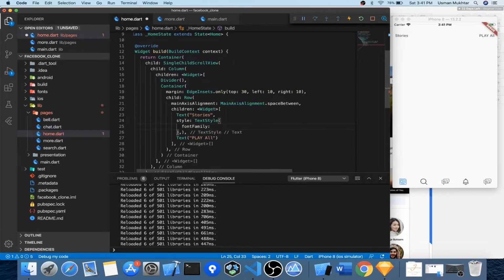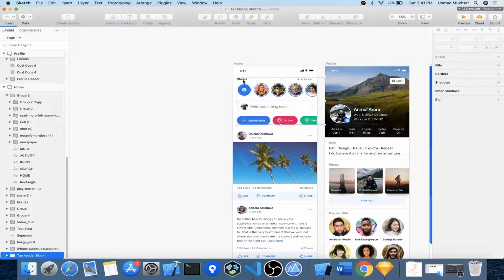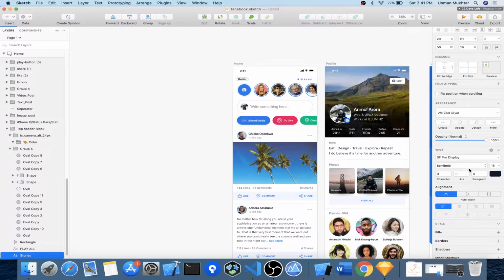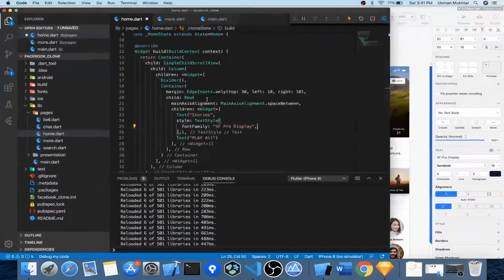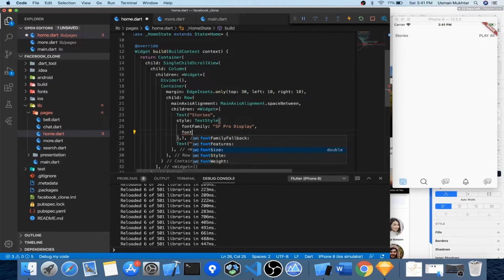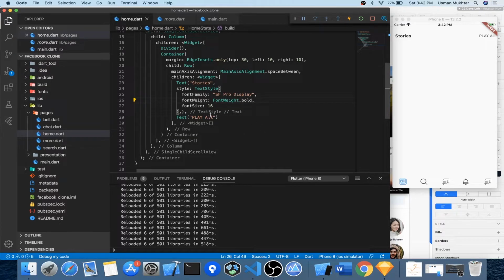First, I set the font family to SF Pro Display. By the way, if you're wondering how I know the font style, if you click on the stories text, under the text property you can see it says SF Pro Display. Second, I added its weight, and finally its size. Now for the other text, just copy and paste the properties and change the font size to 12.